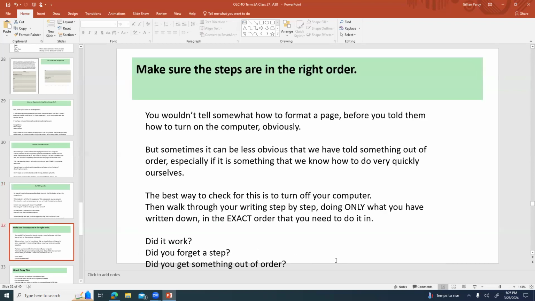Okay, we've said this already, but make sure the steps are in the right order. You wouldn't tell someone how to format a page before you told them how to turn on the computer, obviously. But sometimes it can be less obvious that we've told something out of order, especially if it's something that we know how to do very quickly ourselves. This is what I'm talking about. You can turn off your computer.